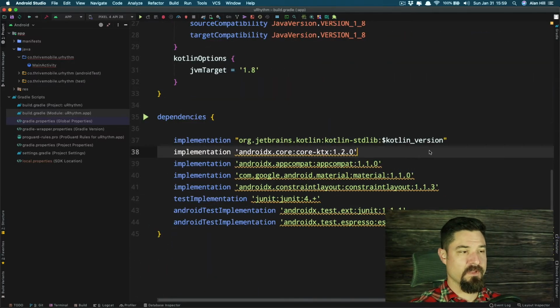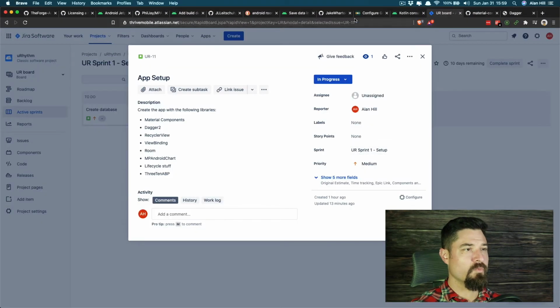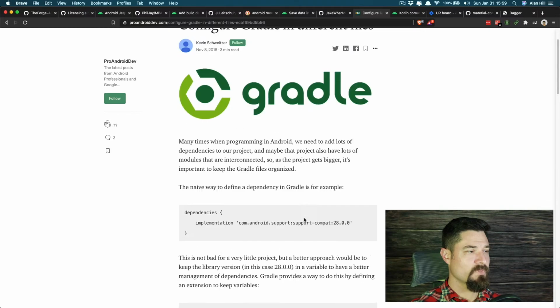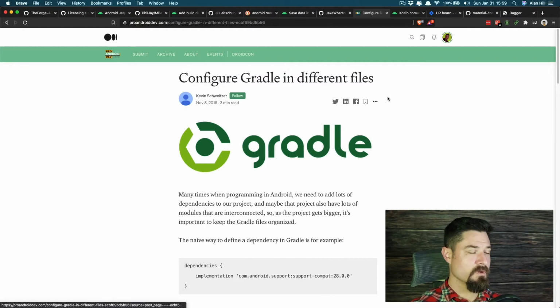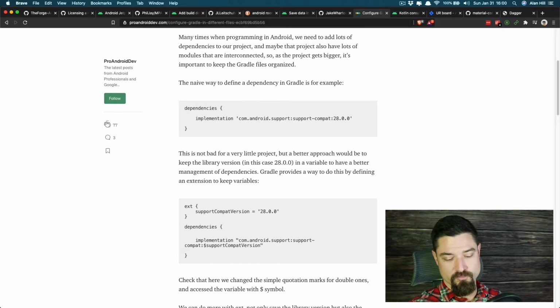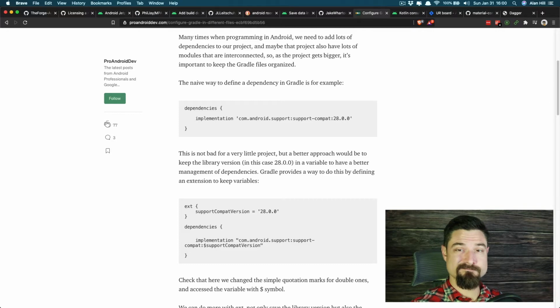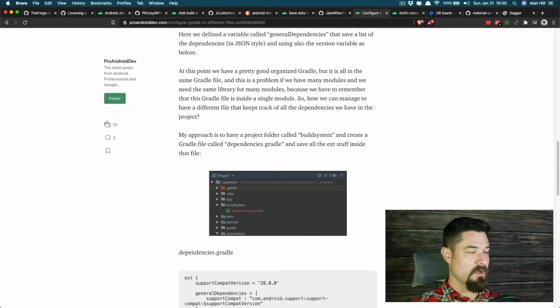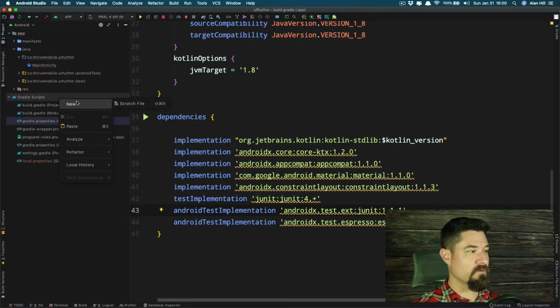Because of this outdated stuff, when you look at it, you've got app component 1.1.0 is Android appcompat 1.1.0, and material is kind of the same, and it just isn't properly managed. There is a really nice article here by Kevin Schweitzer that explains very nicely how we can create a file to help manage our libraries and dependencies in a separate file, making things nice and clean and supportive. So what we're going to do is go right here, new, whoops.